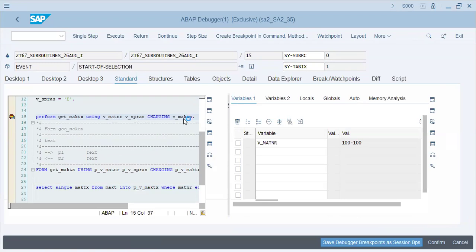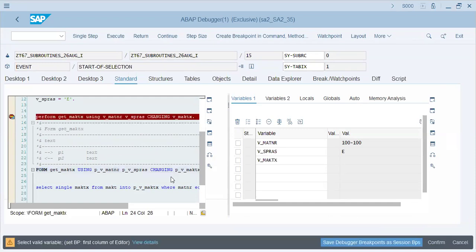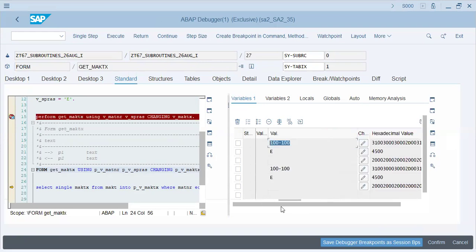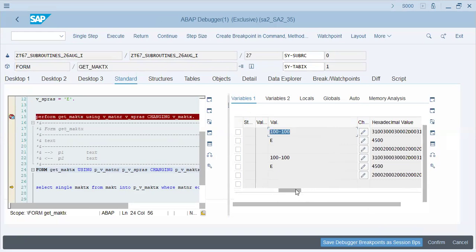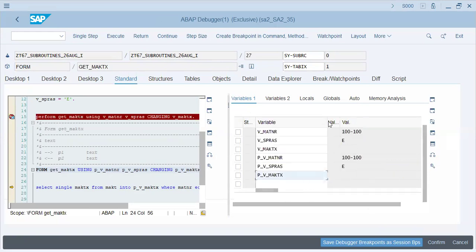vMatner, vSpras, vMacText. vMatner is 100, Spras, and MacText. Okay, because this is a material number which is not available in the system, that's why it's not bringing up the material description. That's why this is empty. Okay.